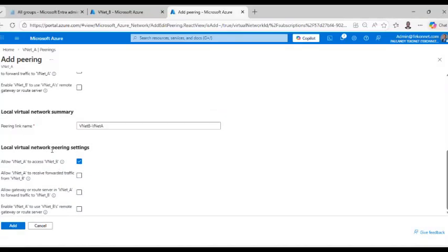So from here, you set again. Maybe you want A to be able to access B, but the forwarded traffic from B should not go to A. Whichever way, you can just check or uncheck depending on your needs, right? Even this, we cannot make use of this gateway option because we do not have a virtual network gateway configured at the moment in either of the VNets, right?